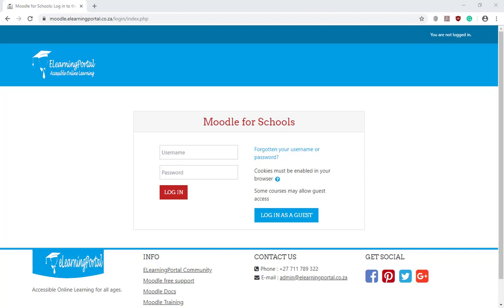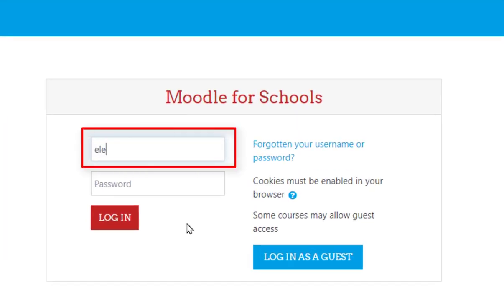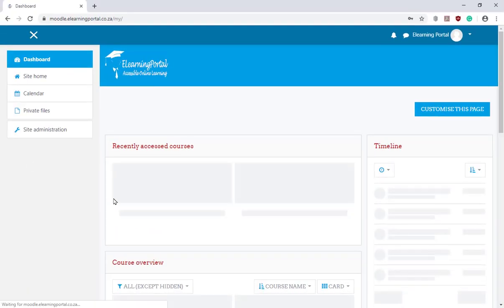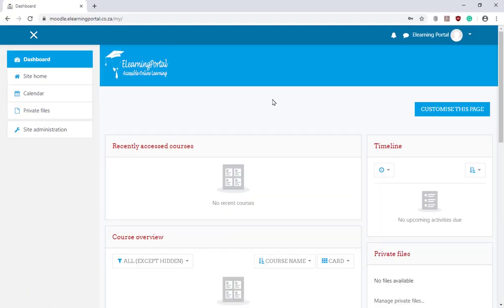As an administrator of your school's Moodle site, you need to know how to register users in Moodle. Okay, so let's log into our Moodle site. And once we're logged in, Moodle has a password policy that we need to adhere to. Okay, so let's look at the password policy.